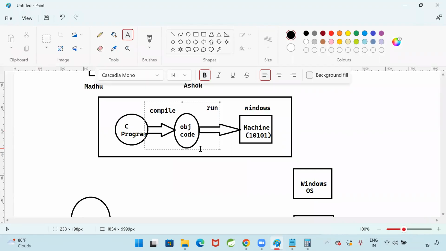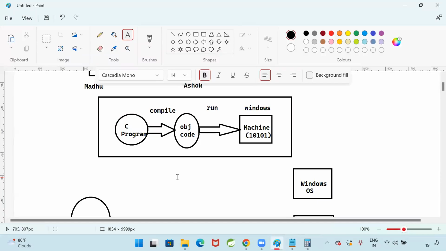I am going to write a C program and give it to you. Can you directly execute it? No. Why? C language is platform dependent. Whatever code is generated when we compile is machine dependent. If you compile the program on a Windows laptop, it will run only on a Windows laptop. If you compile it on a Linux machine, it will run only on a Linux machine. If you compile it on a Mac machine, it will run only on a Mac machine.